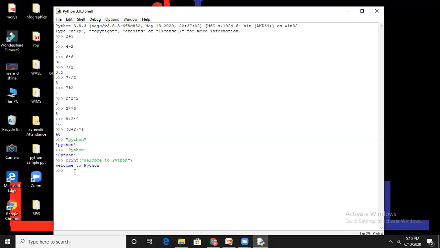Also, I can use the same function with single quotes. Print, suppose I'm using a single quote, and again the same string: welcome to Python, single quote closed. Enter. It will give the same result.